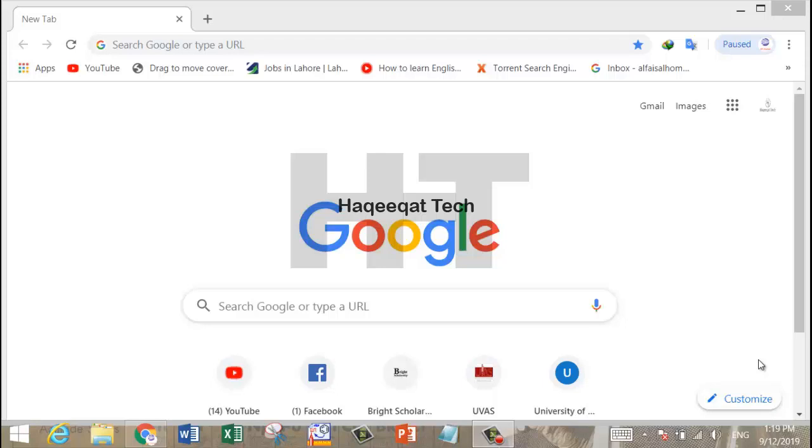Hello everyone, today I'll talk about how to add an extension on your Google Chrome on PC. AdBlocker is a very effective extension to block the ads that appear on your laptop or PC.